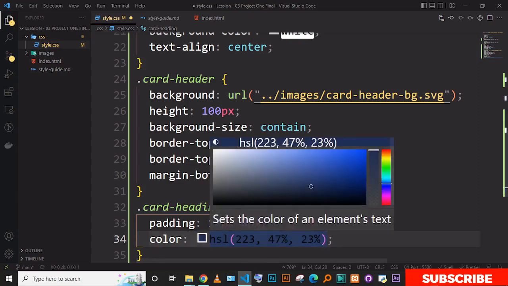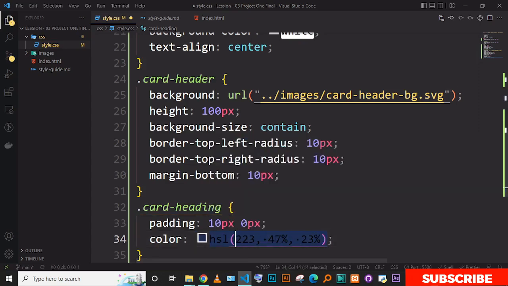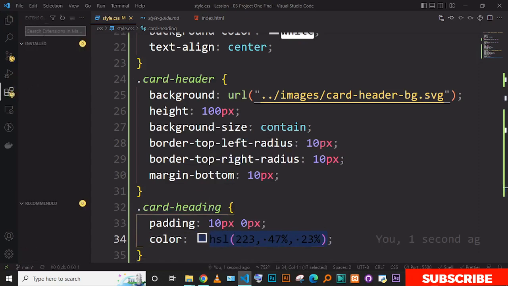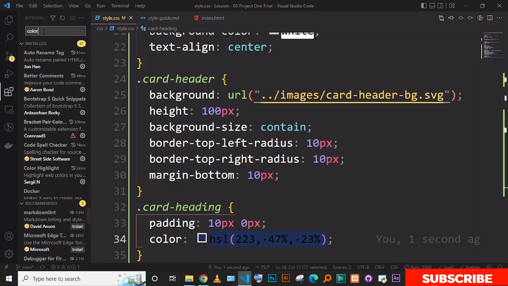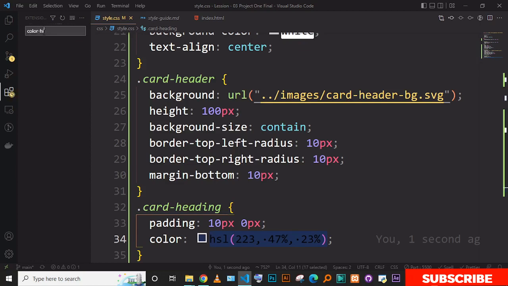By the way, if your VS Code is not showing this color, I'm using an extension called Color Highlight. So go to extensions and search for Color Highlight. This is what it is called.